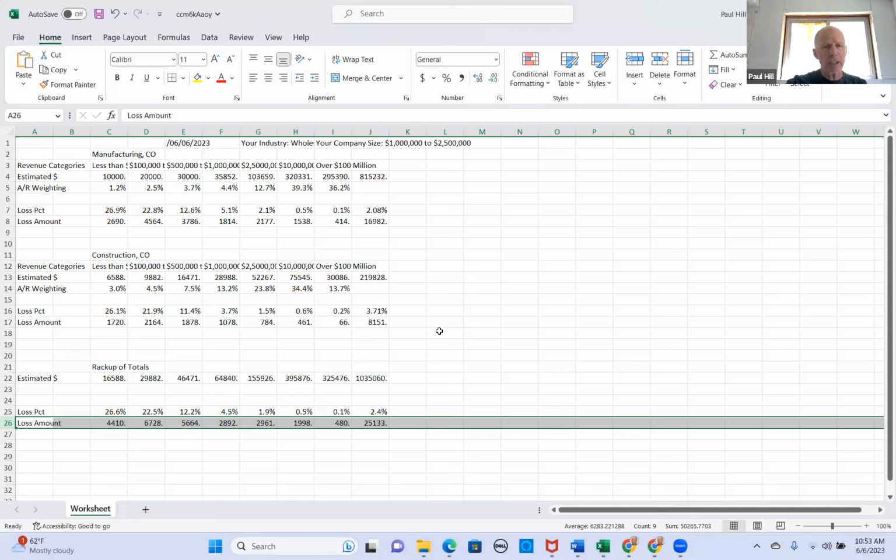So this is basically something that you can customize with your own values and take it to your banker and provide him with a loss estimate model that's going to be defensible for you.